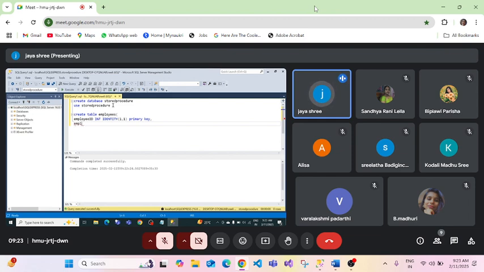I will take employee name as well here. Employee name, varchar. What is varchar? Varchar indicates characters with a size. I am taking the constraint not null here, also a key constraint. Next, department, varchar, so here 50.